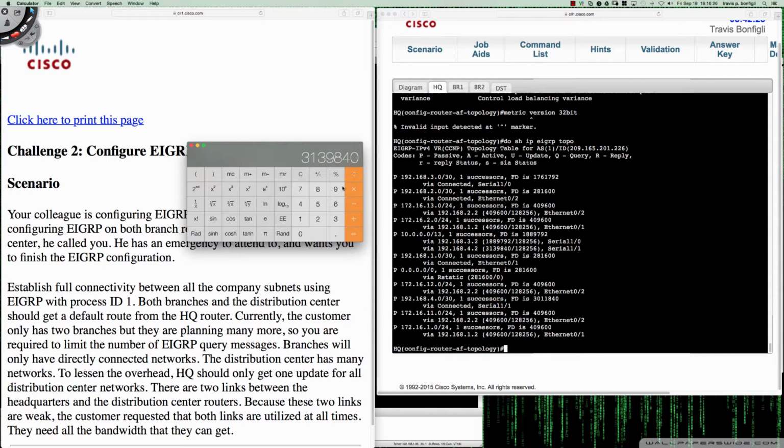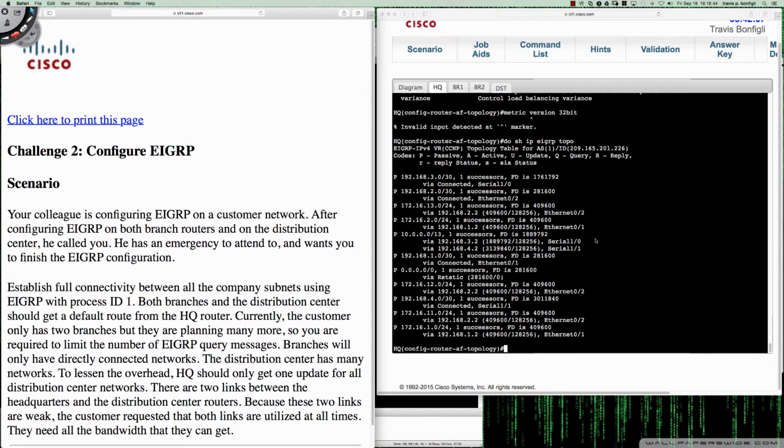313,840, and then divided by 1889792. Okay, yeah, I must have typoed it before. So we get 1.66, and here's where we want to round up, right? So we want to round up to 2. So let's go ahead, and we're going to drop in our variance 2 command.